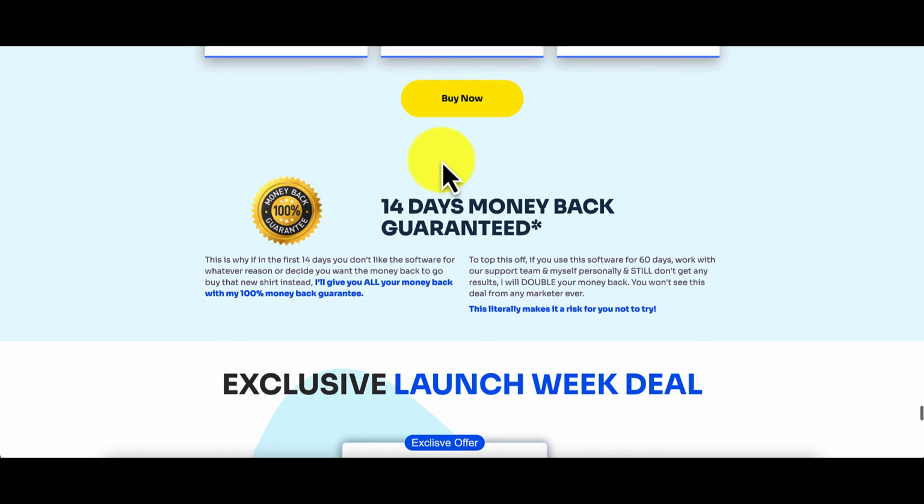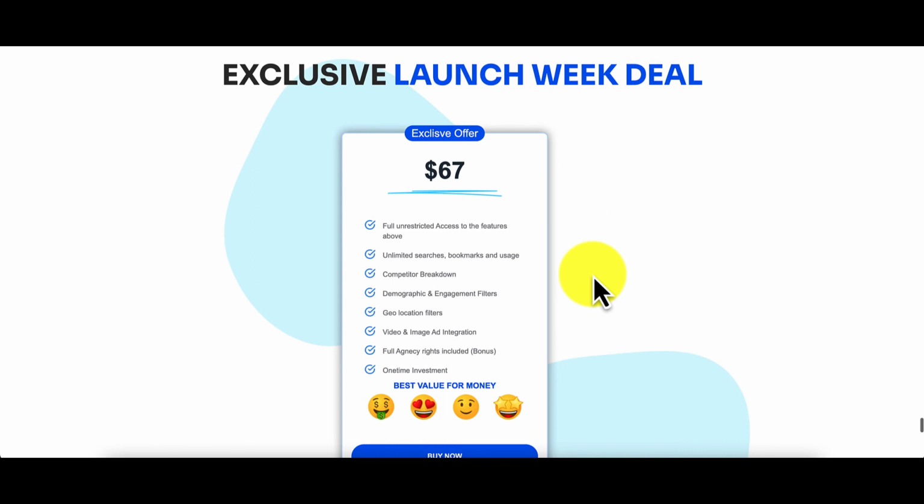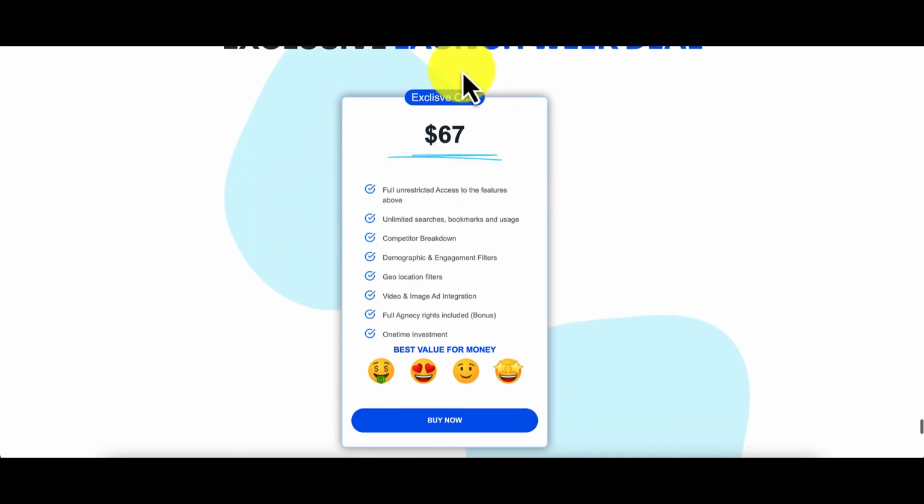So there is a 14-day money-back guarantee, guys. This is a satisfaction-based guarantee. You can request your money back if Advertsuite doesn't work for you or you don't like it for whatever reason. And Luke has topped off his guarantee by stating that if you use his software for 60 days and work with the support team and him and still don't get any results, he will double your money back. So it's your choice. Take the 14 days or the 60 days. And the price during this launch week is $67. And this is everything that you get.